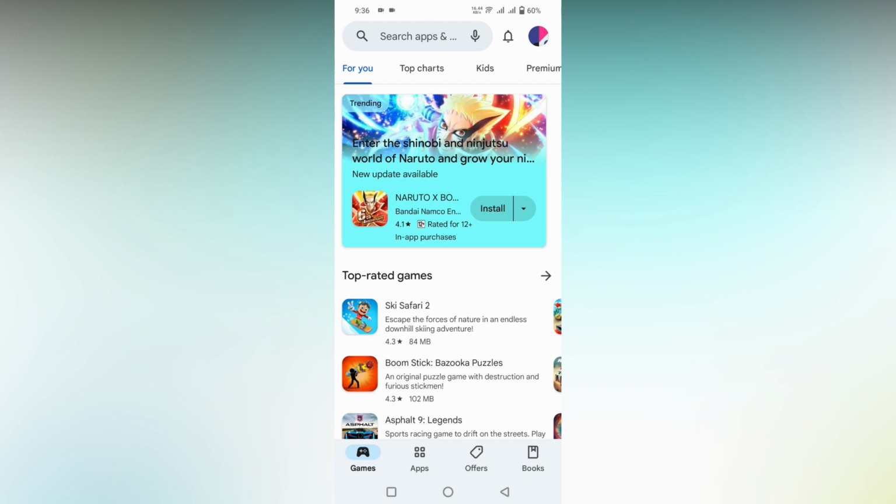So how to find the history of installed apps on the Play Store, how to find the old apps that you just installed and uninstalled on the Play Store. It's easy and simple and it's so useful.